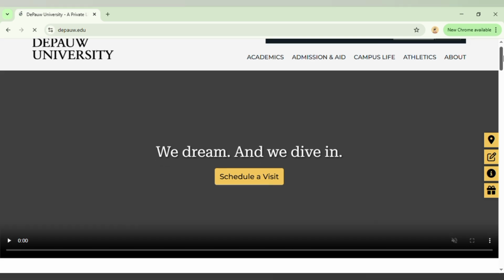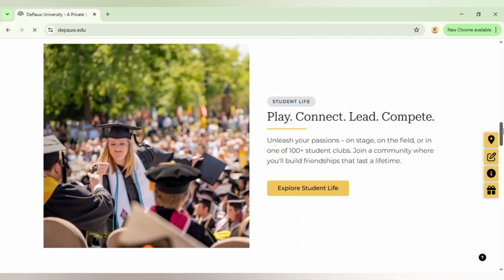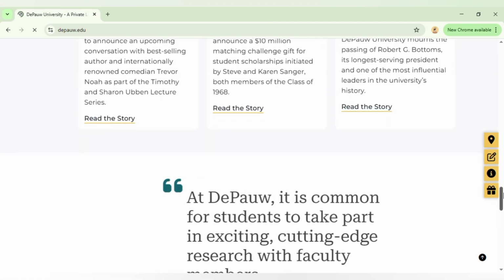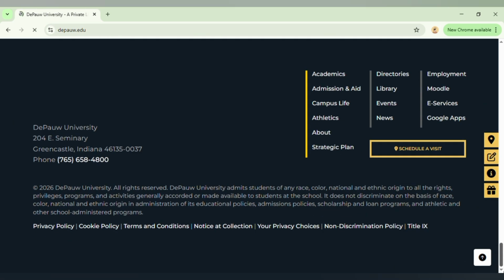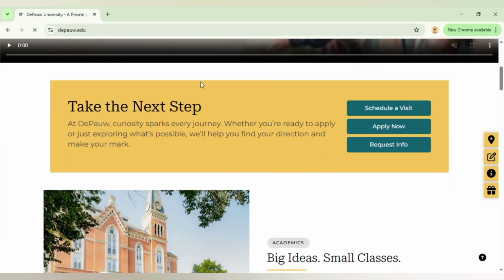So first of all, you have to search for DePauw University in Google and then click on the first link that appears. This page will appear and you have to scroll down to look for the necessary information. Alright, so here we can see all the necessary and contact information is given here. So we are having options of schedule a visit, apply now and request info. If you need any kind of information or if you have any kind of query, you can click request info. But now we are going to click on the apply now button.